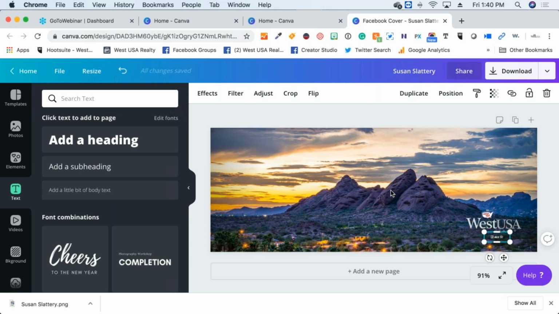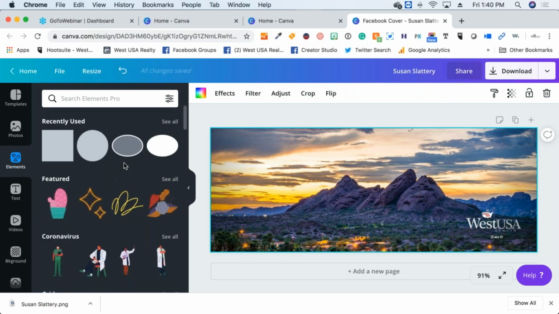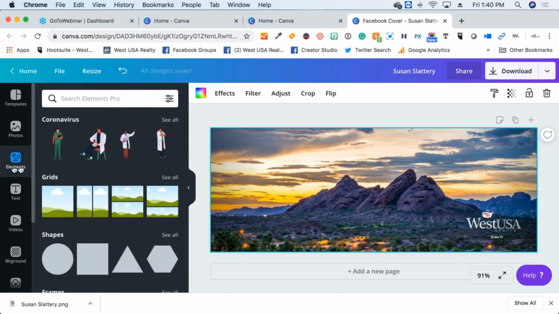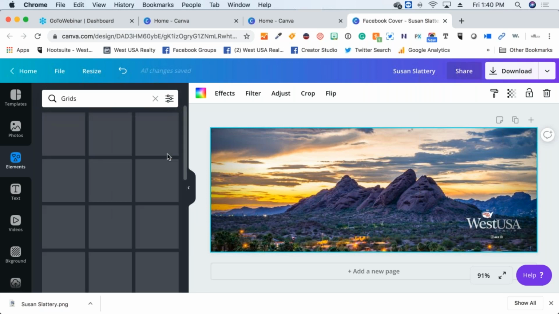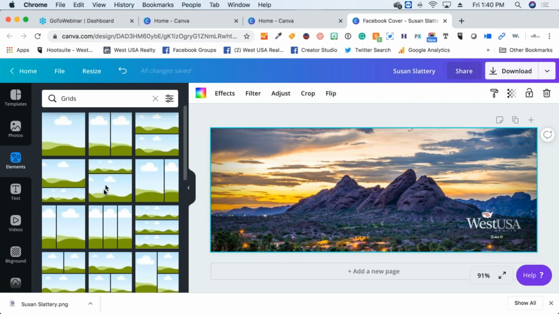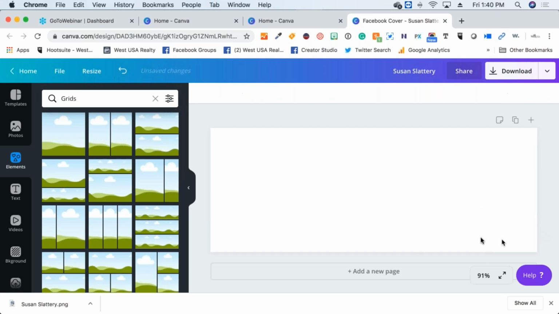So I know I mentioned doing a collage. I actually wanted to show you one of the cool things here. Under elements, let me scroll back here. Under the elements tab, under grids, this particular category is super cool because these grids are your collages. So if I hit see all, I can take any one of these grids and drop it over my design. And then I'm going to delete these real quick so we start from scratch. Show you how these grids work.